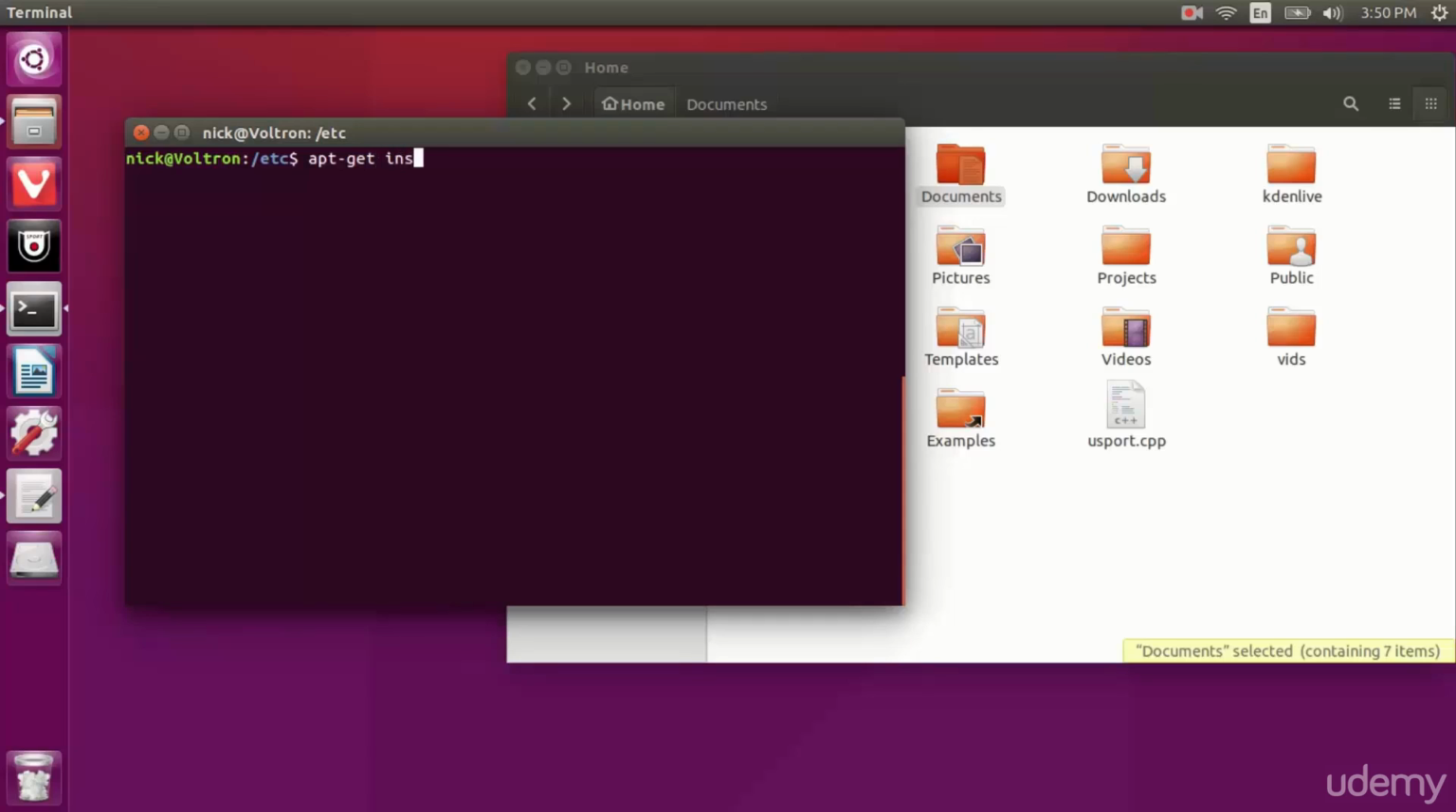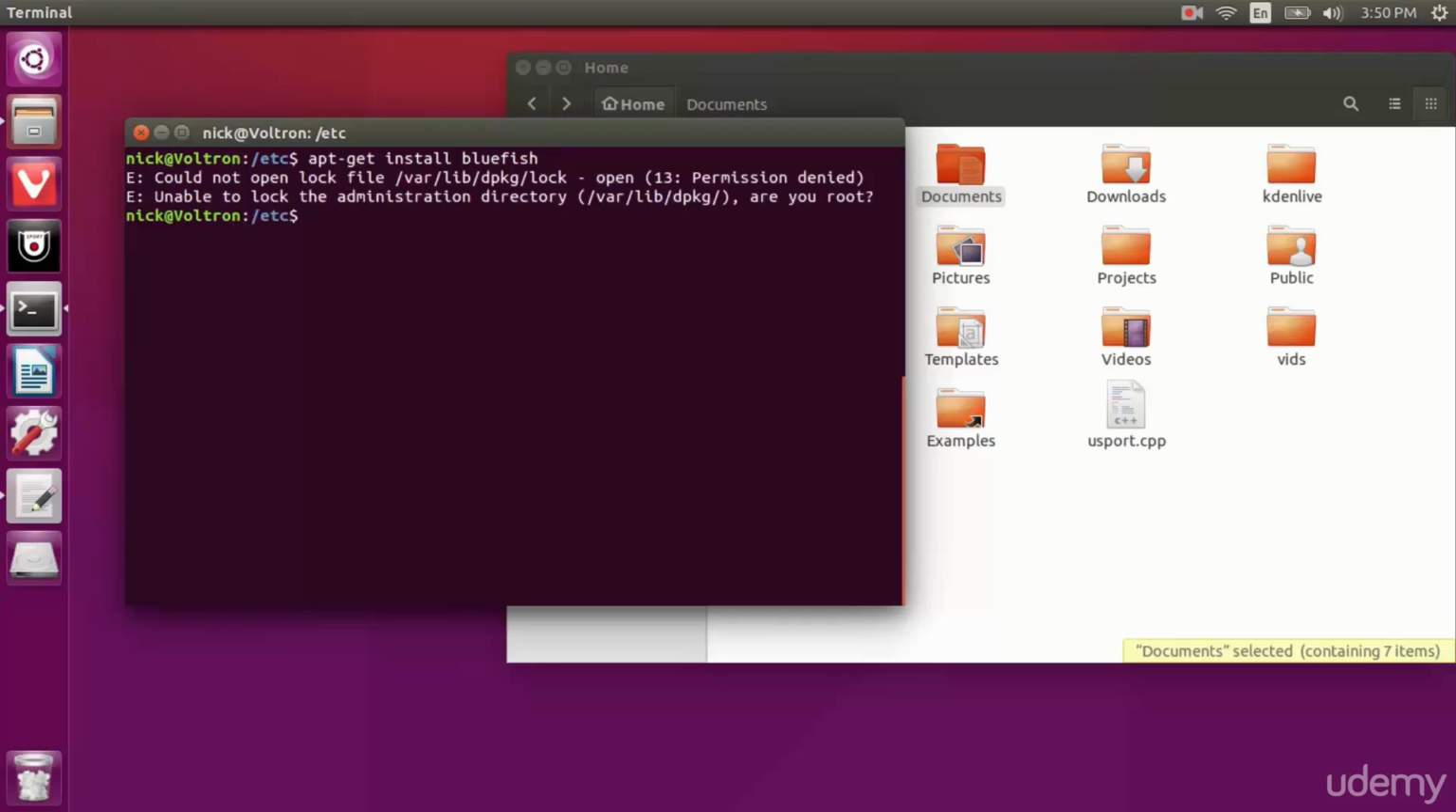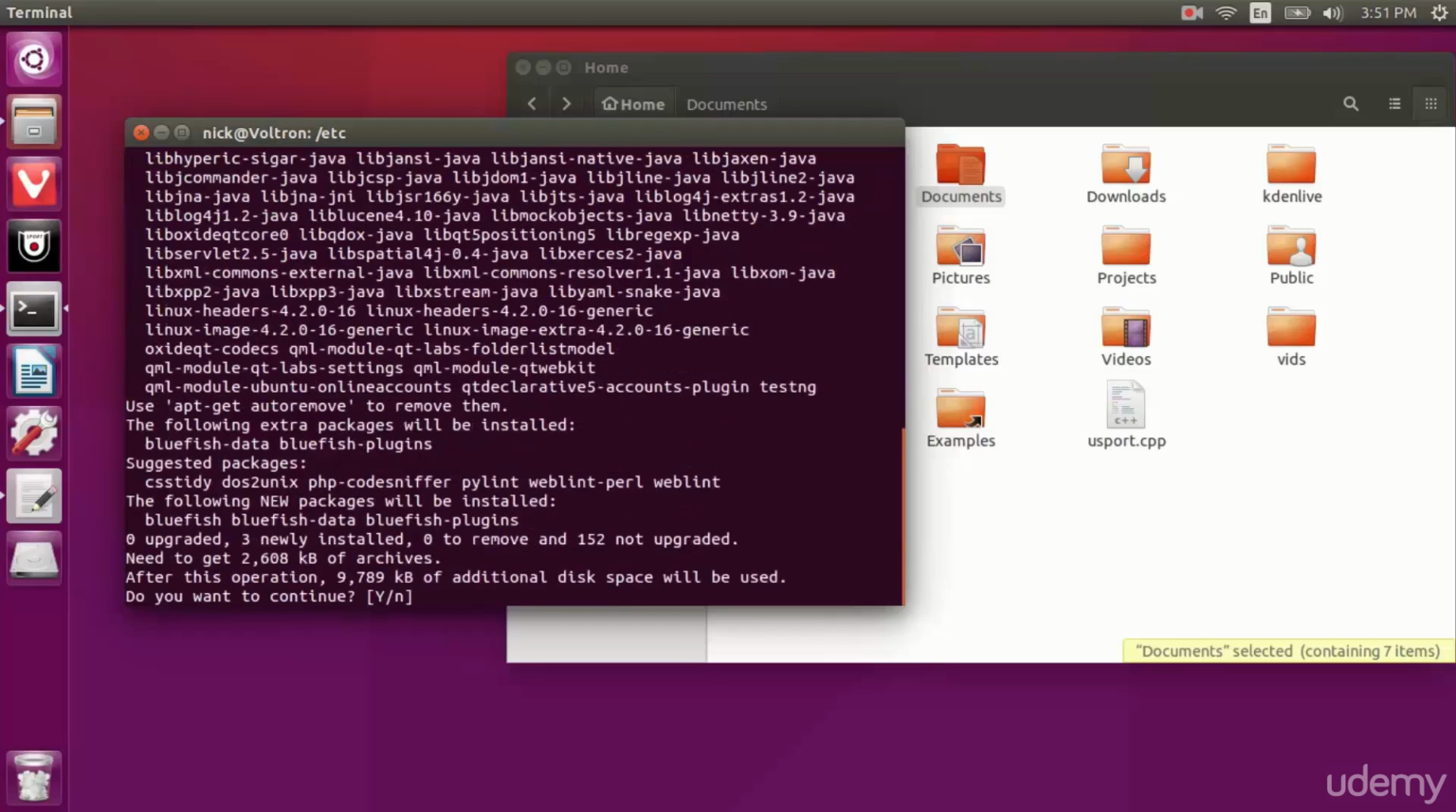If you follow this with the term install, this is the action that we want apt-get to perform. And then the file that we want this action performed on is, for this video, going to be Bluefish, which is a text editor that I don't want installed, but for the purpose of this video, I'm going to install it. Now, if you hit enter, you're going to notice it's going to tell you that you do not have permission to use that program. So again, this is where sudo comes into play. So sudo bang bang, hit enter.